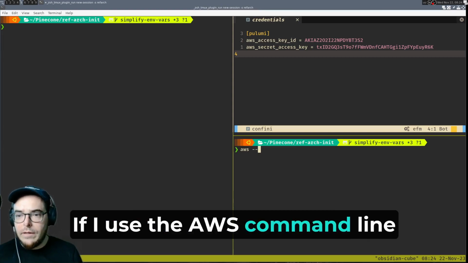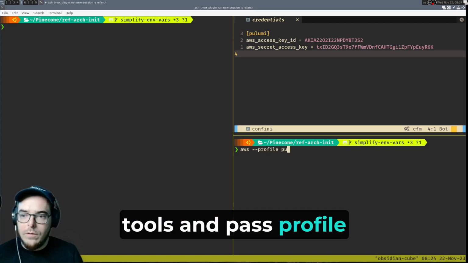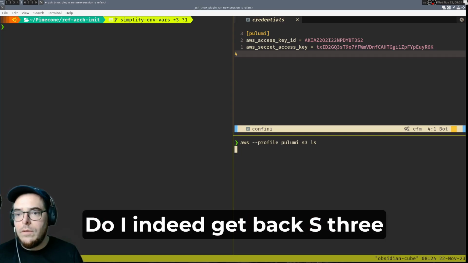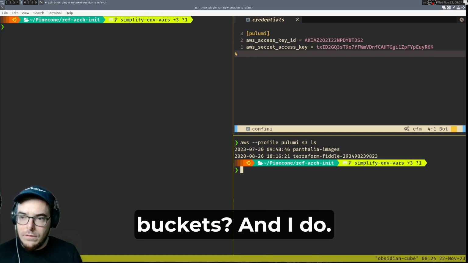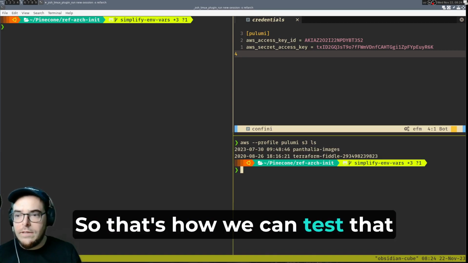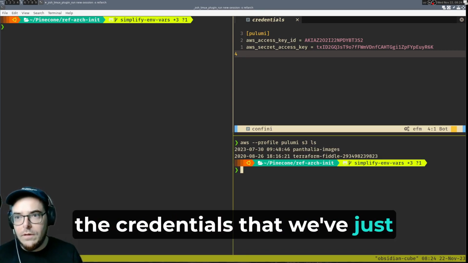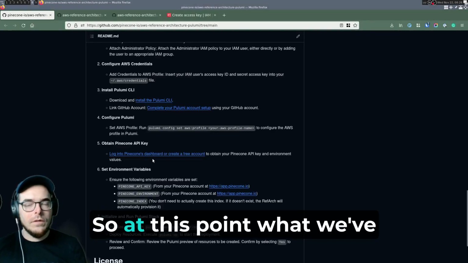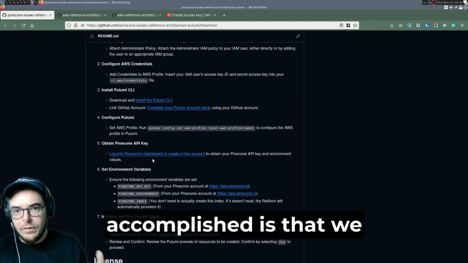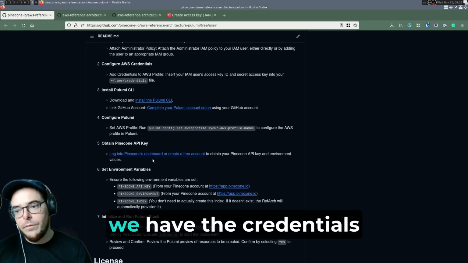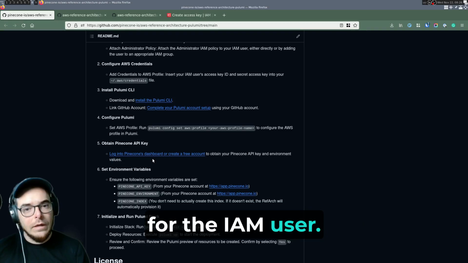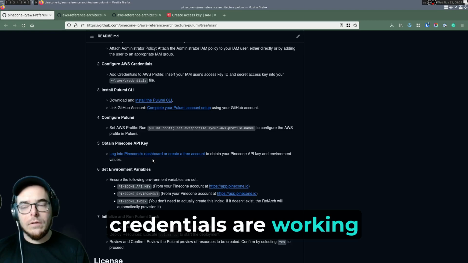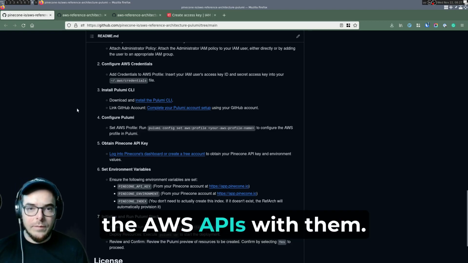With those updates written to my credentials file, I can now do a test. If I use the AWS command line tools and pass profile Pulumi s3 ls, do I indeed get back S3 buckets? And I do. So that's how we can test that the credentials we've just set in our credentials file are working properly. At this point, we have our AWS IAM user, we have the credentials for the IAM user, and we've done a quick smoke test to ensure that we can actually contact the AWS APIs with them.